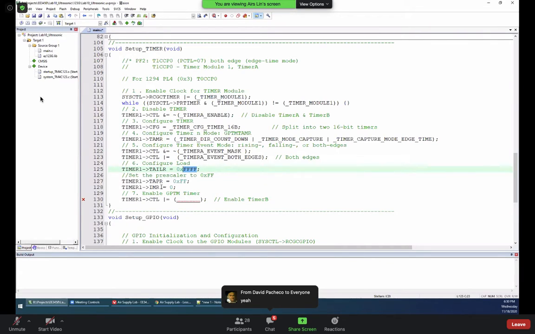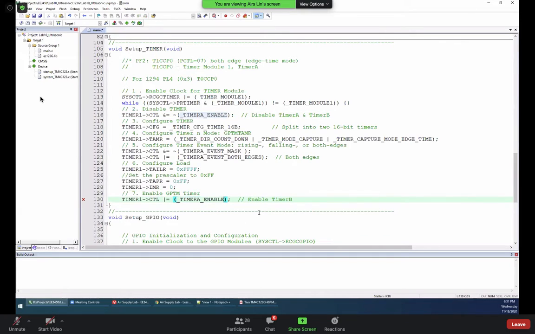Then the IMR, this one controls the interrupt. We are not using any interrupt here, so we clear that bit to 0. So we configure the load value and also put this at 0, which means we are not using any interrupt. Then we need to enable the timer. So we're going to enable timer A. Okay, so here, I finished the code.